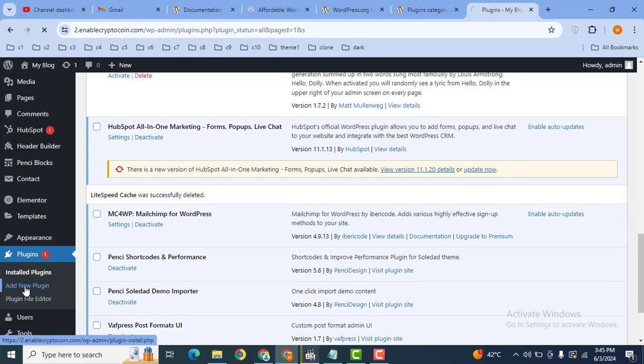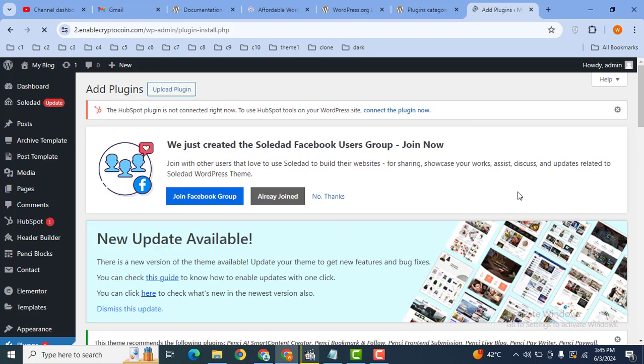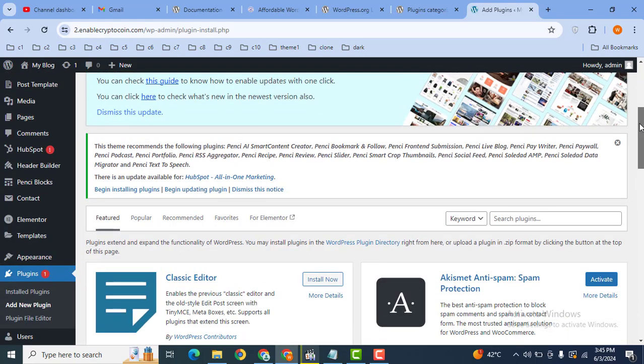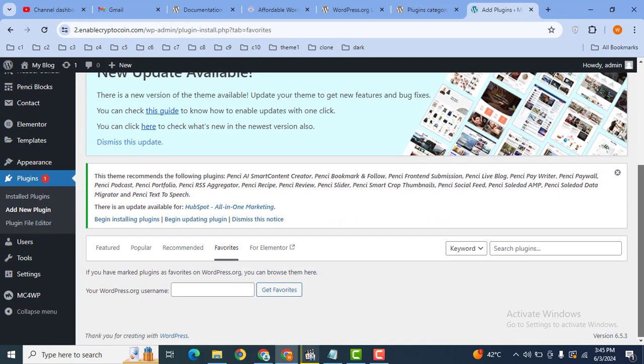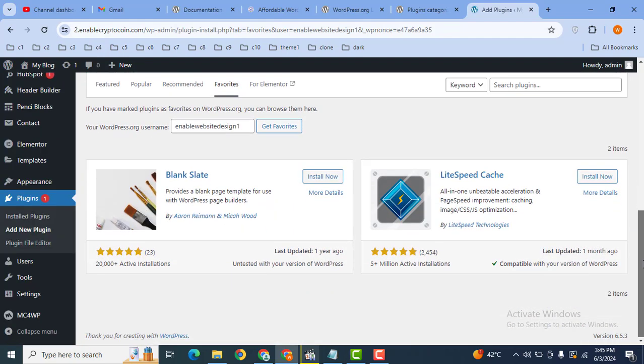Now let's go back and add new plugin. Scroll down. And here you can see featured, popular, recommended, favorites. Click here. Now scroll down. And here you can just add username. Let me add enable website design 1. Then get favorites. Scroll down. So guys, here you can see we have added 2 plugins in our favorite list. Now simply we can install these plugins.